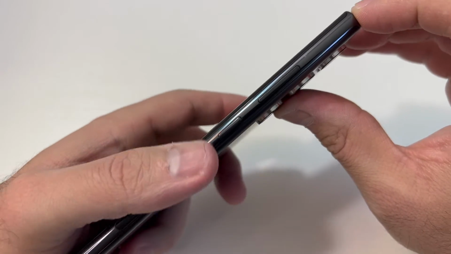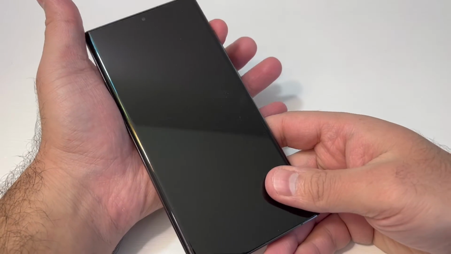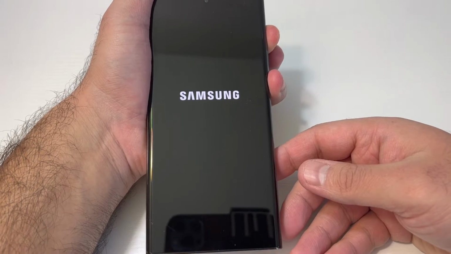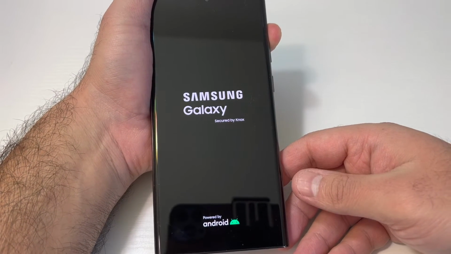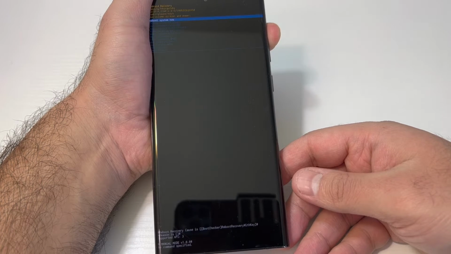Now what you want to do, you want to press the power and the volume up key at the same time. It takes about 5 seconds. Once the device is on, release the power, keep holding the volume up key. Keep holding until you get to the recovery menu.